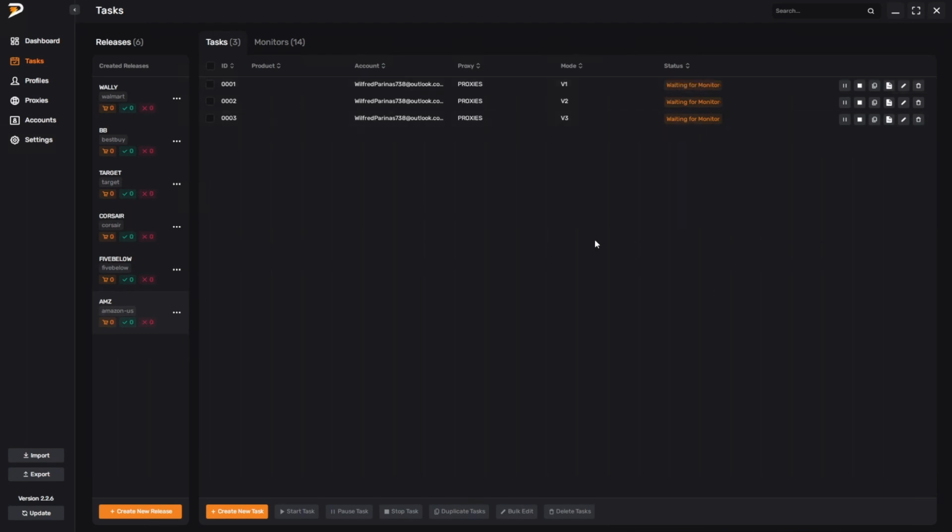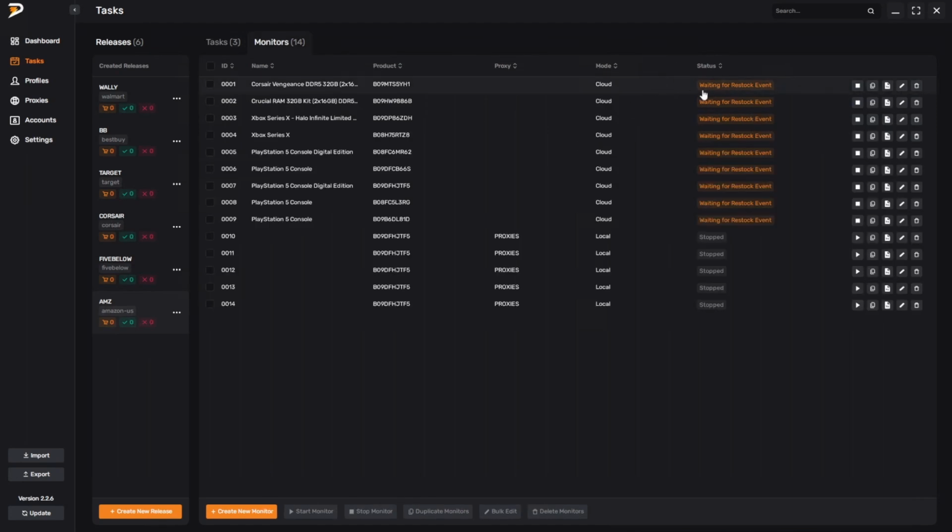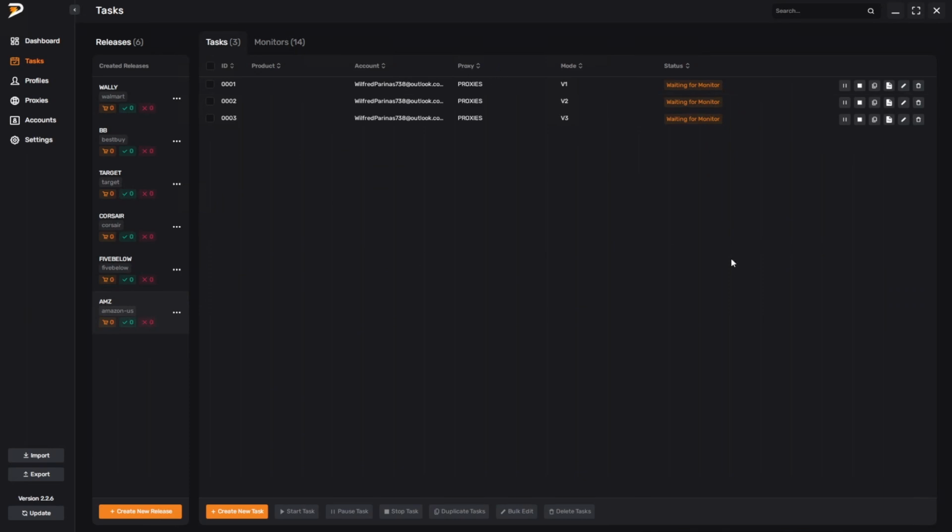Now, once all 3 of your tasks are at waiting for monitor, and you have your monitors going to waiting for restock event, or your local monitors at monitoring stock, then that means that you are completely set up with Amazon. And now you just have to wait for checkouts to come in and for the cooks to begin. Be patient, as not everyone is going to check out all at once, but you will get your time as long as you're using good ISPs that are fast.